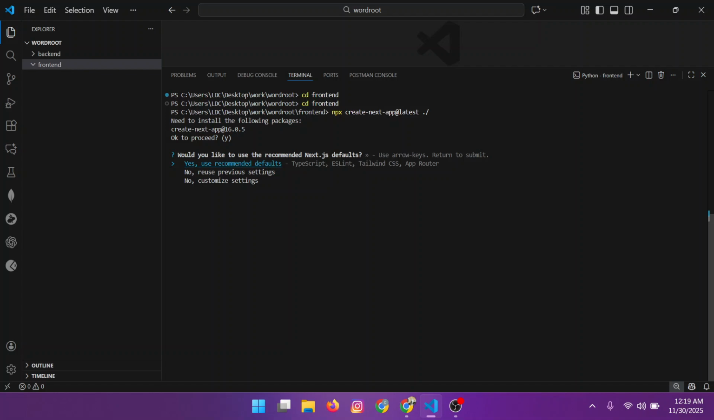Alright, if you are doing this for the first time, it will show you, do you want to use TypeScript, do you want to use ESLint, do you want to use Tailwind, do you want to use App Router? You could just click yes, no, yes, no, yes, no. So just keep this in mind and use it.